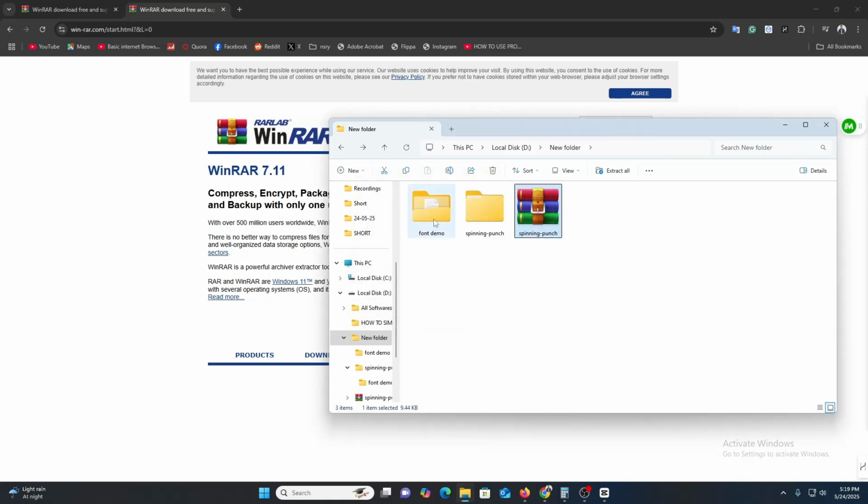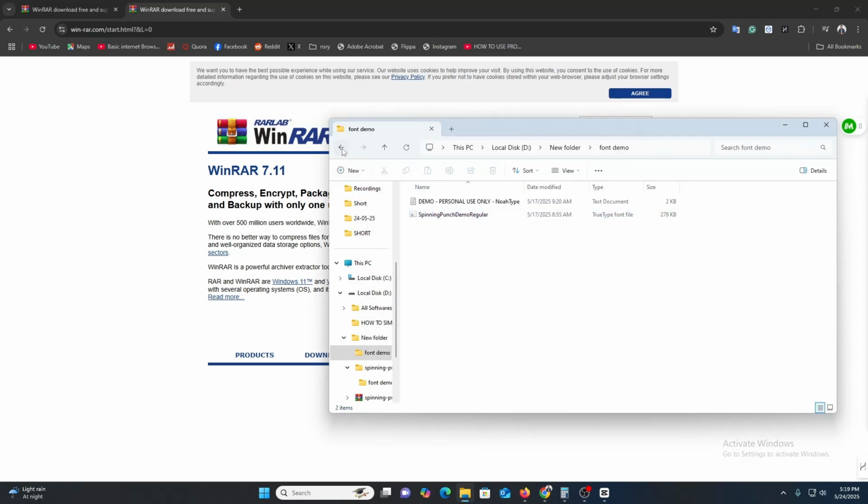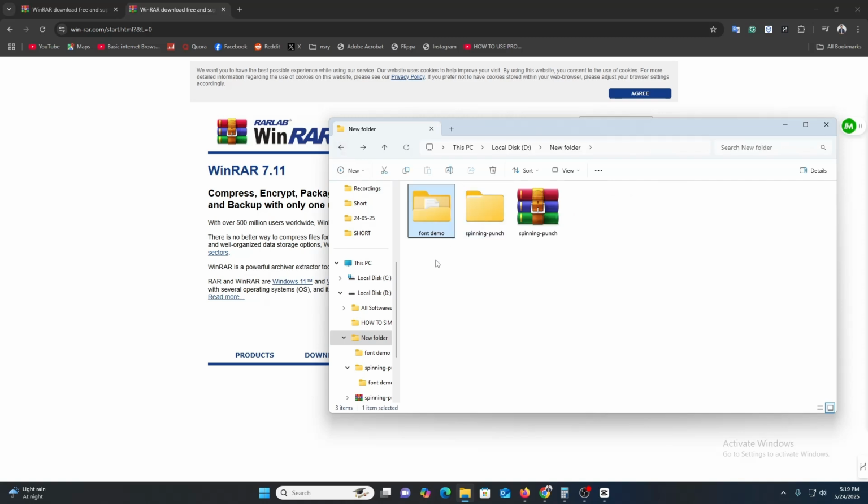Then you can see we have only this font demo already extracted. It does not come with any folder. So if you want to compress these two files, then you are able to do it. Just select them and click on compress to zip file, and it will be created here. So you can see the magic of how you can use WinRAR and why you need to use it.